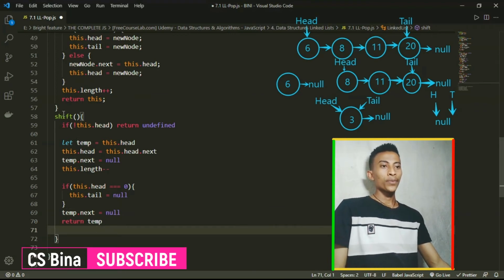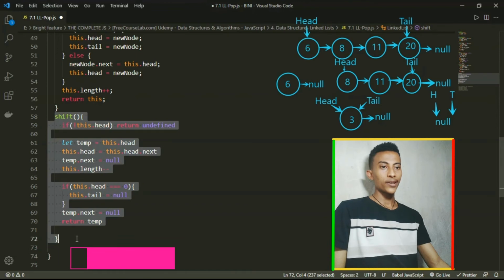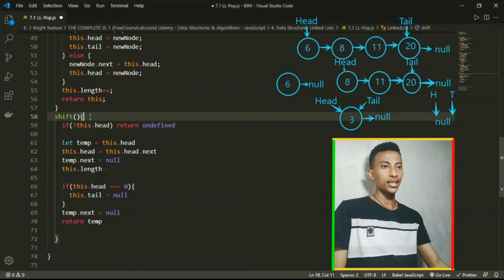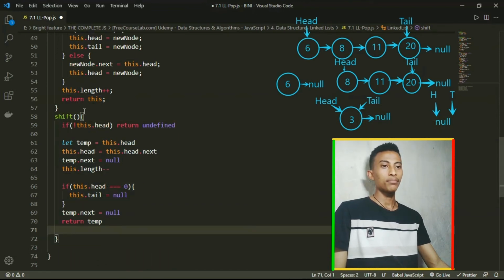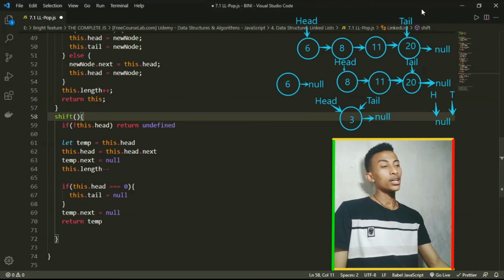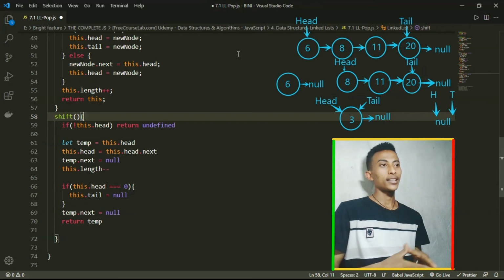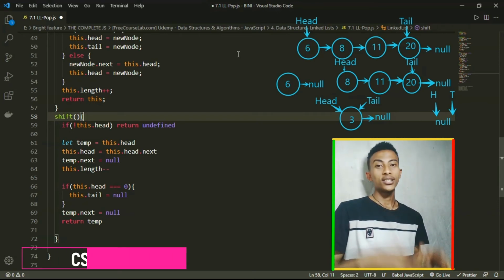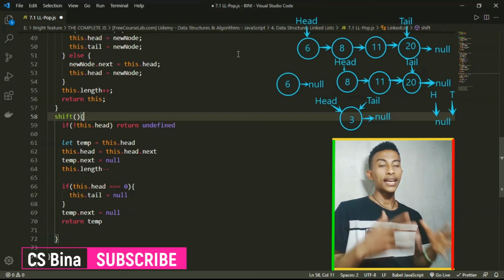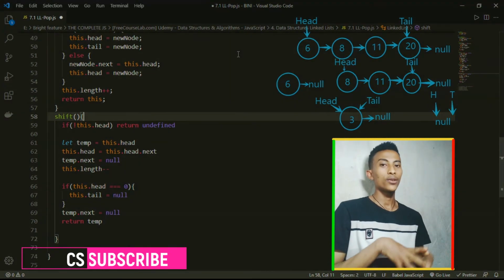So this is how the shift operation is implemented in JavaScript. You can implement it in your favorite programming language, but the main idea is that you have to understand these 3 scenarios while working with a shift operation, or removing the first item from the list, okay. So this is all about removing a node from the first side of a linked list.